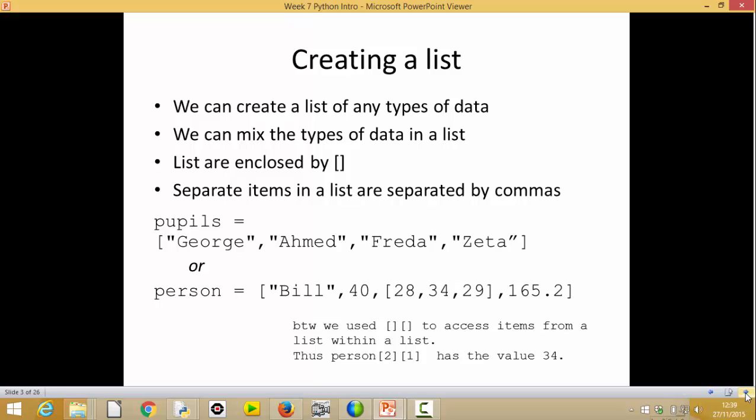Just for interest there, I've shown we might create another list called person, and in this person list we might have information about a person. The first item in the list might be their name, so Bill. The second item in the list might be their age, they're 40. The third item in the list might be their vital measurements, and that in itself is a list containing 28, 34 and 29. And the last item may well be their height, 1.652 meters, so a float. So when we create lists, just remember that lists are very flexible. You can have any items you want within a list, including a list within a list.